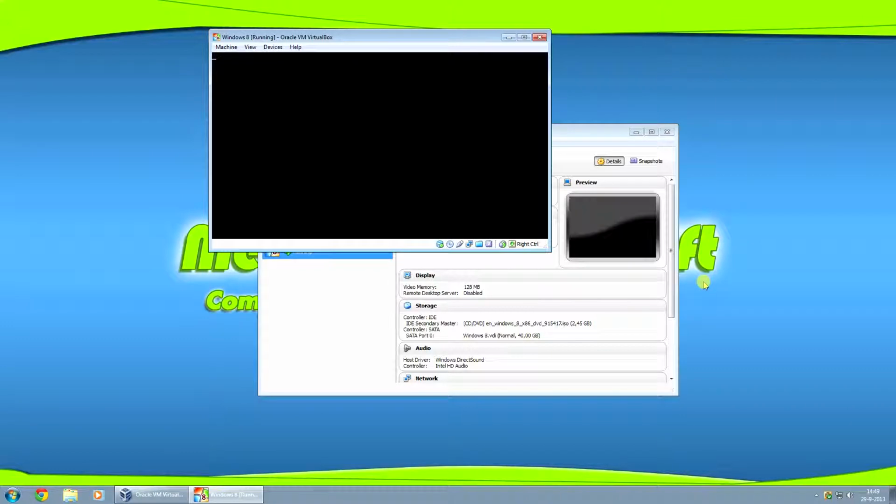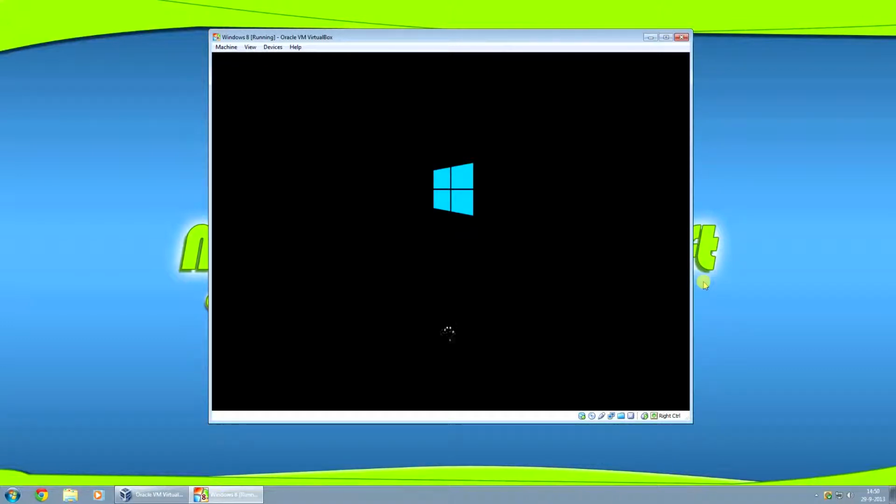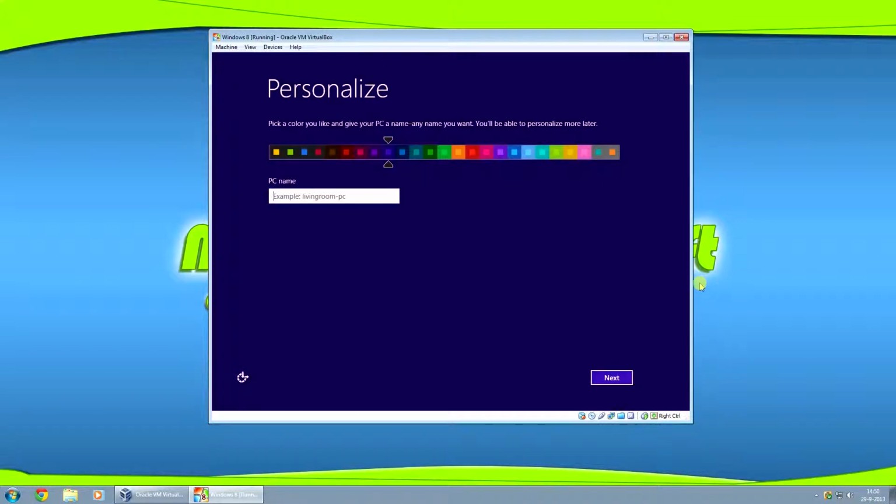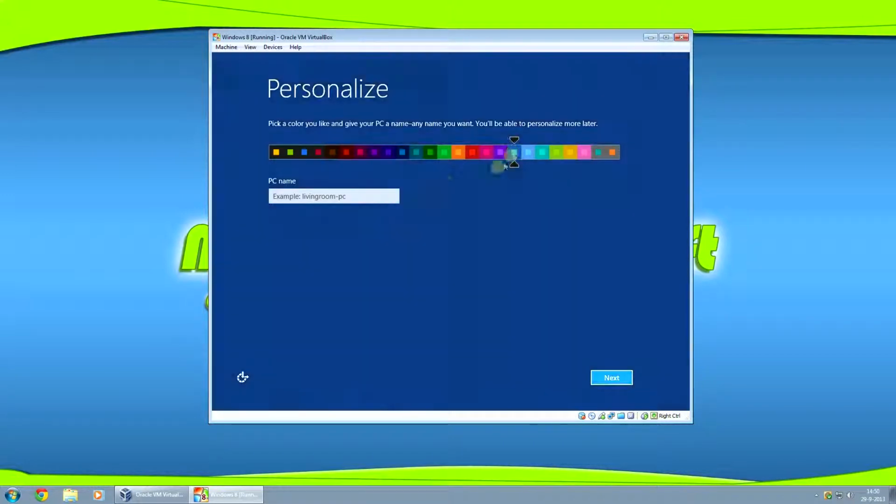And it's going to reboot again. Here we go. Rest of the installation. Now you can personalize your Windows 8. Just click on any of these colors you want. You can also modify this later on in Windows itself.